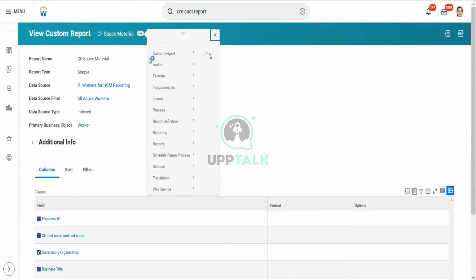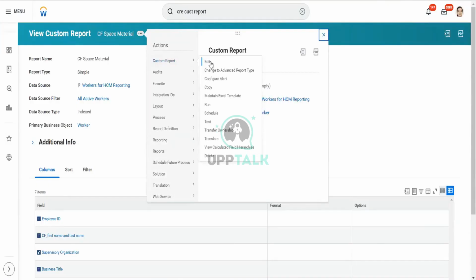Transfer ownership. Transfer the ownership to somebody else. You won't be having access to run the report. Sometimes view report as, and make some changes.